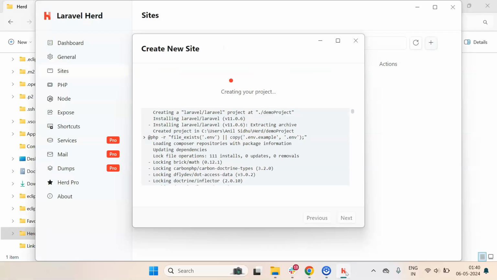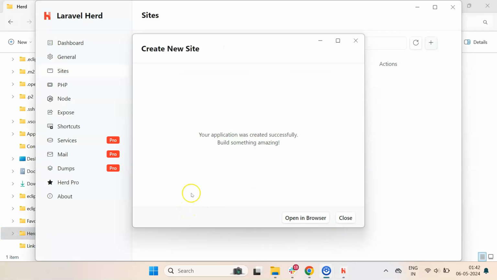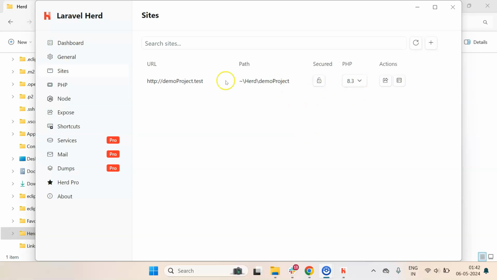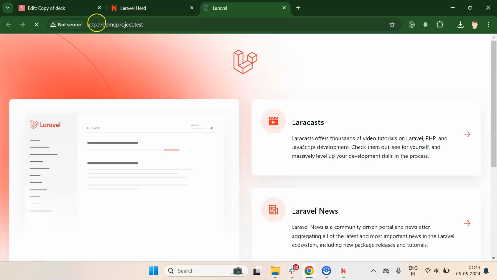So let's wait for some moments. Alright, so Herd is installed and our project is also created. Now you can close it, and here you can see the project URL. You can click on this button to open it in the browser. So let's click over there. And you can see that our project is running there.